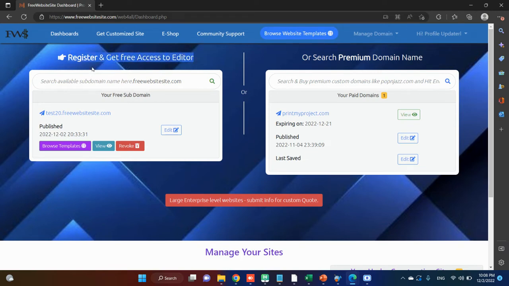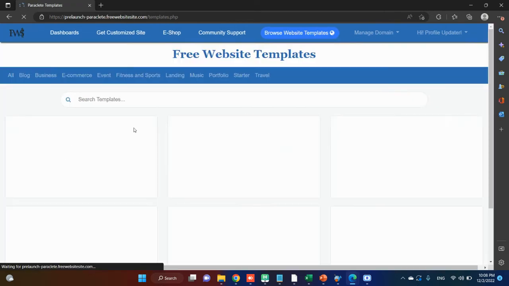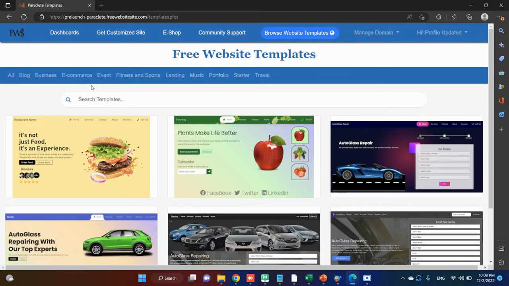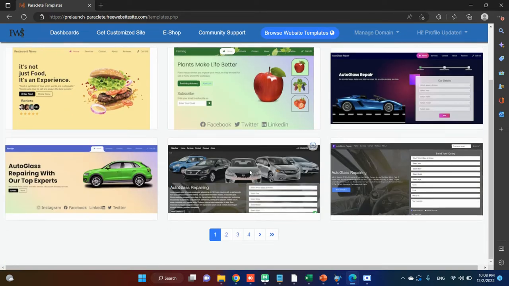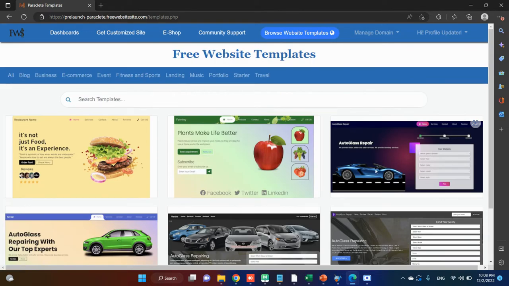You will have the option to get a free subdomain, or you can search for something like my Autoglass and tinting.com, and then register it, and it'll show up like this. Like here we have print my project. In today's example, I'm just going to show you how creative and useful the site is when it comes to automotive. Once you go to browse templates, you will see that you've got a lot of templates here. And you can already see there are some automotive related ones.